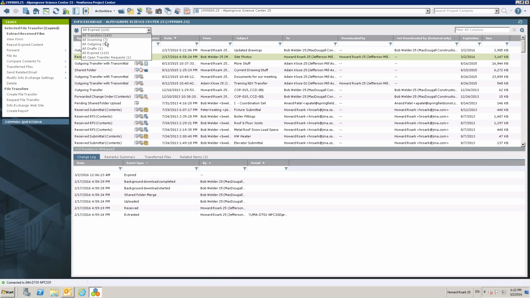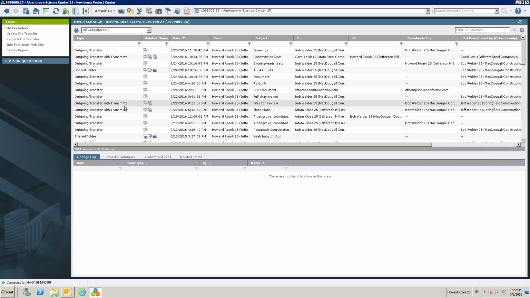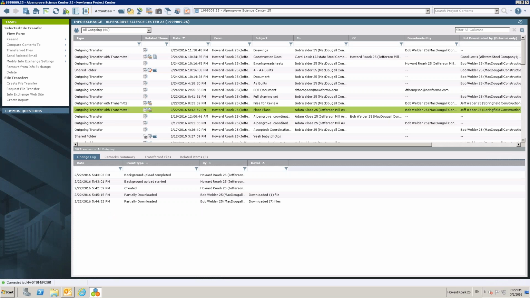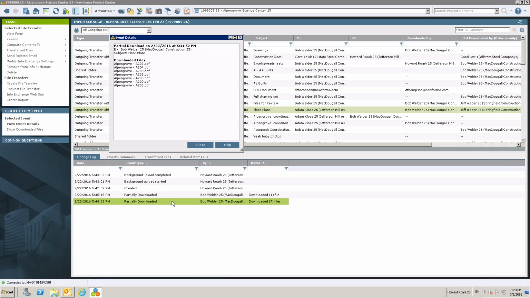Next, we'll take a quick look at the outgoing log. So selecting a transfer within your outgoing log here, or with any of the logs, sorry, I apologize, is going to populate the window below with specific information related to that transfer. So here I can view a change log of all the activity or the full history of that transfer. I can see who's downloaded those files and I can see which files I've downloaded and when. So in this instance, I can see Bob's actually downloaded files on 2 different occasions. If I go ahead and double click on this one when he's downloaded 7, I can actually pull up a list of the files that were actually downloaded on that particular occasion.